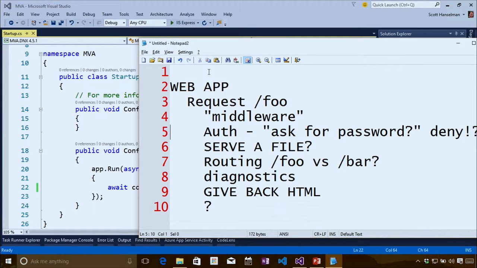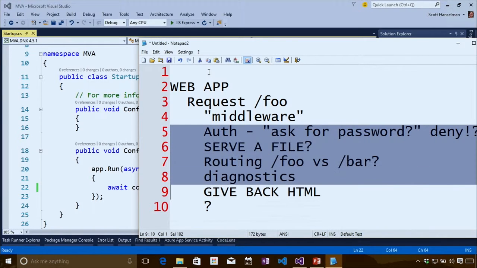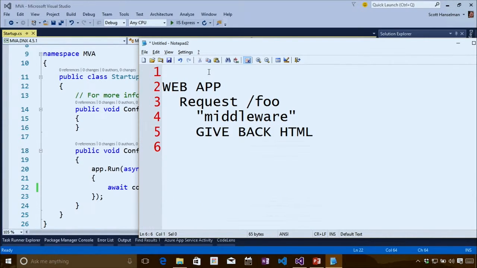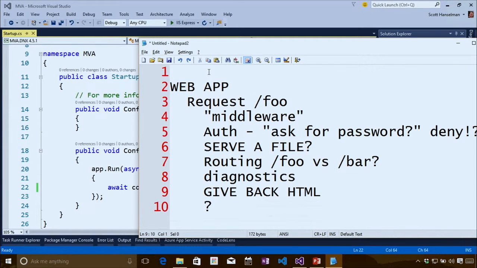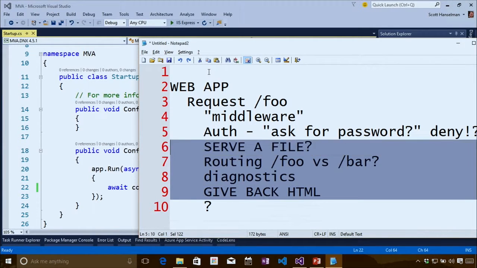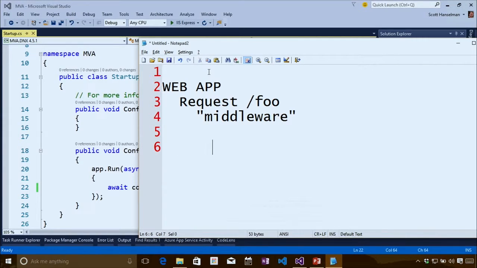So these are all different things you can do. They're all optional. We could just make our pipeline just that. Just get back some HTML. So then that means, if I understand correctly, what our current middleware is, is return hello world. Exactly. So what we have is a piece of middleware that does one thing, which is return hello world. Not terribly useful.